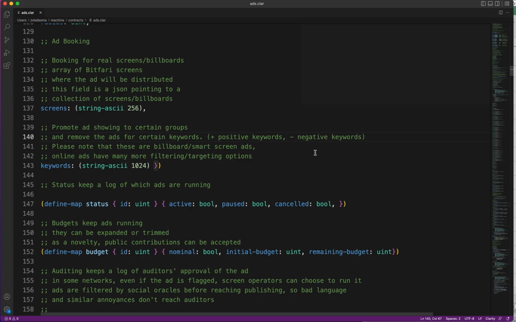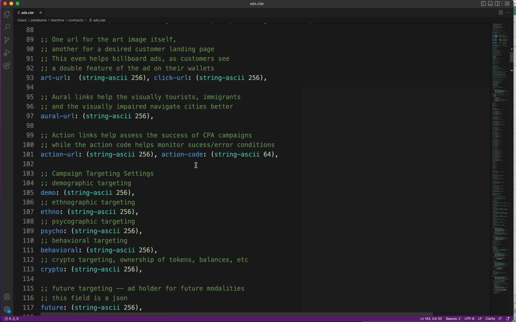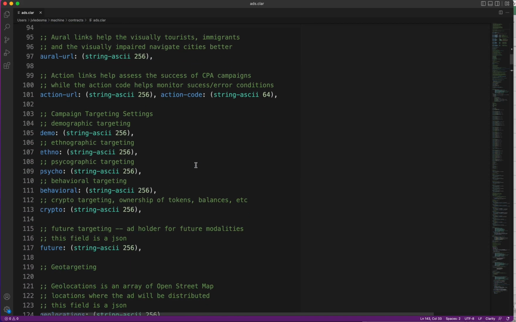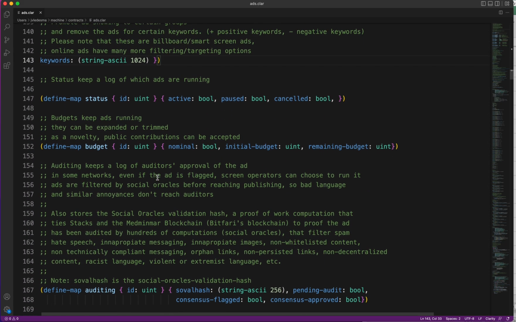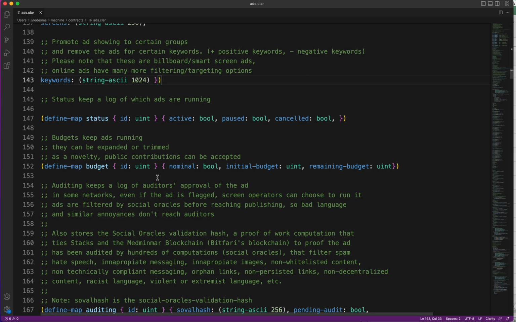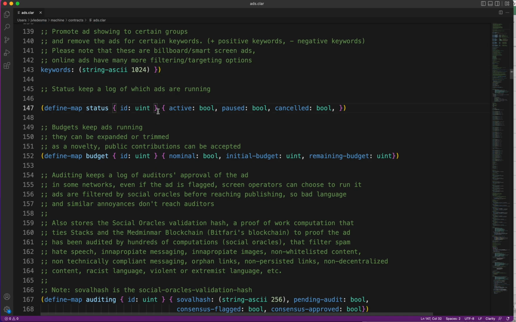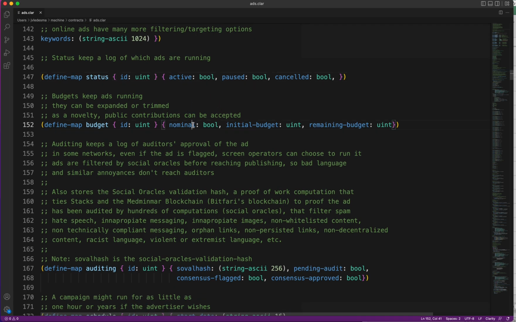So all of these ads are contextual, right? All of these ads are contextually matched to the intent of the user. So it's pretty sophisticated in that sense. As you can see, that's almost 100 lines of targeting for any ad. Plus, these are JSONs and fields that have even more information. There's a map for status. You can play, pause, cancel an ad. There's a map for the budget, where we have the initial budget and then the budget that is remaining on the ad.